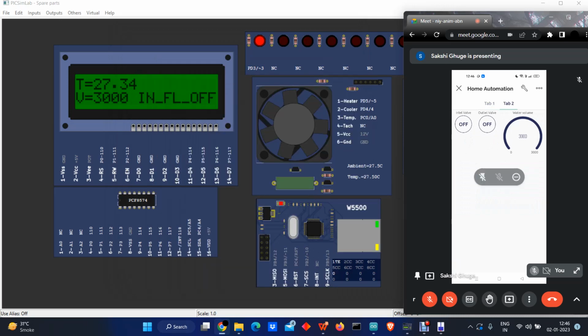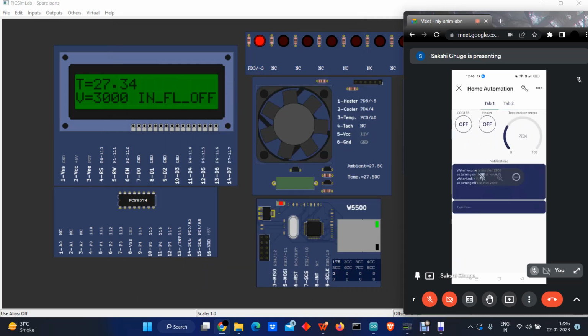Now let's see the other functions. If we turn on the cooler, we can see the fan start rotating, and you can see on the CLCD board that the cooler is on. If we turn off the cooler, we will see on the dashboard that the cooler is off. If we turn on the heater, we will see on the dashboard that the heater is on, and at a certain temperature it will stop heating. We can see the notification here that the temperature is above 35, so turning off the heater, and automatically the heater will be off.